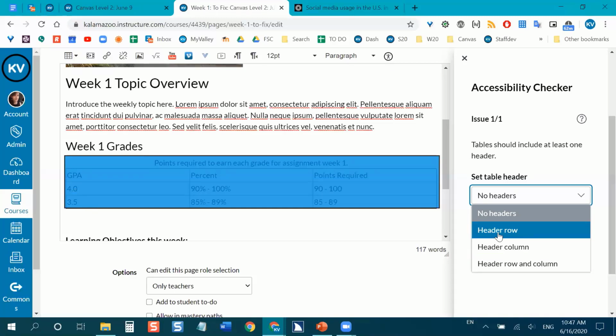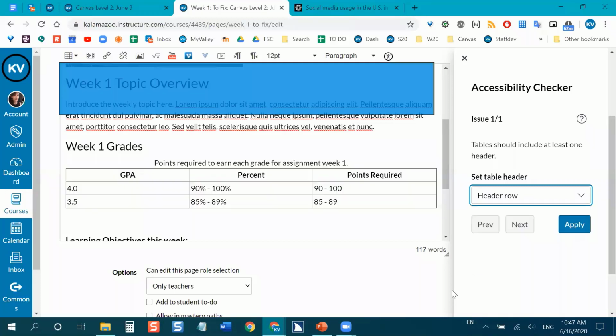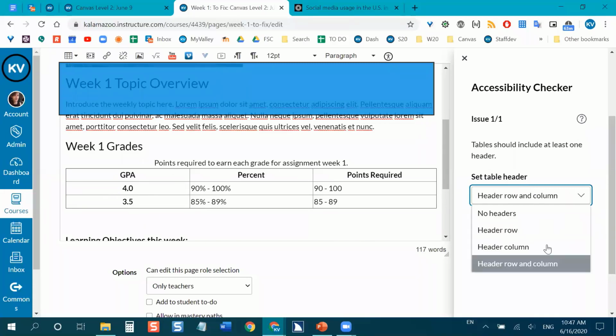So I'm just going to do a header row, which is probably the most common. And boom, for my benefit, it has now turned this into a pretty title. It's bold, it's centered, it's done that formatting for me. If I did both, then boom, it would bold and center my header row and my header column. So that just visually tells users that these are labels for this row and this column.